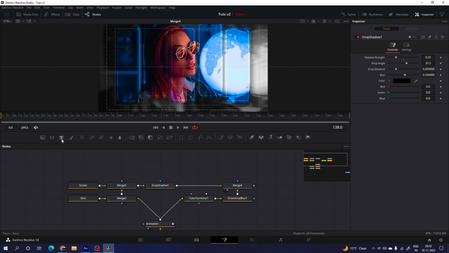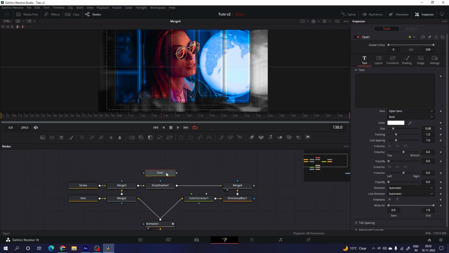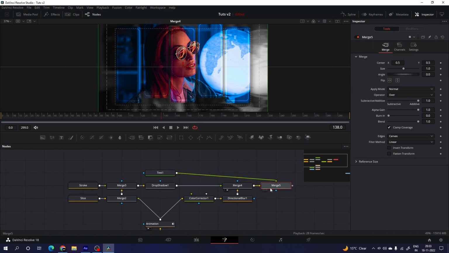So this is the text node. Let's drag and drop the text node on this flow window, and we have to merge this text with the main output. So it's very simple. You only have to connect the output of the foreground with the background and we will get the new merge, and just drag the merge 5 to the viewer.